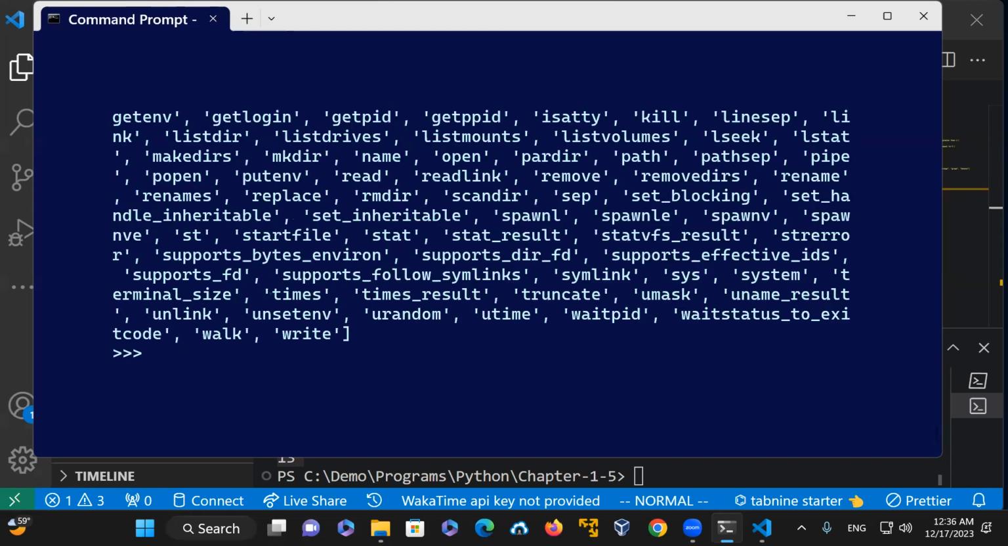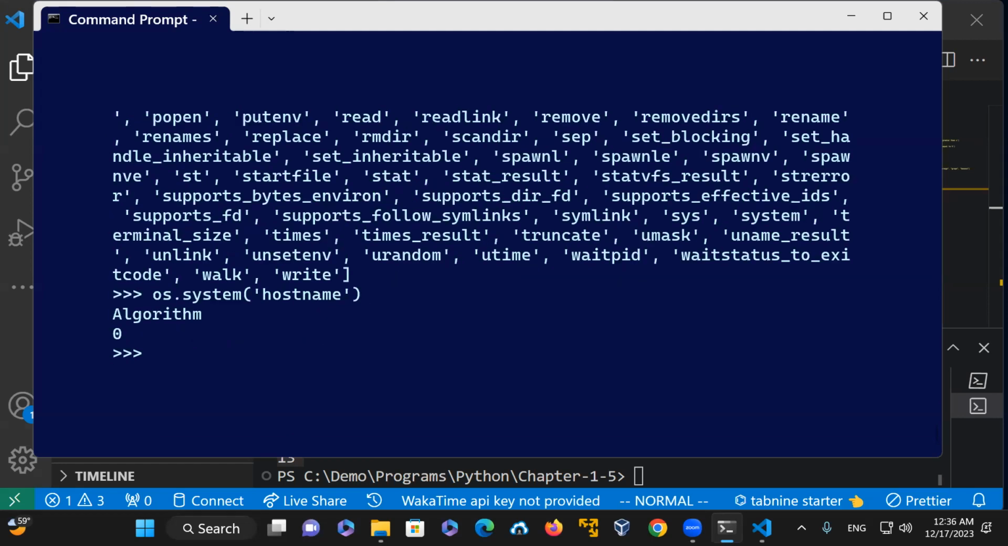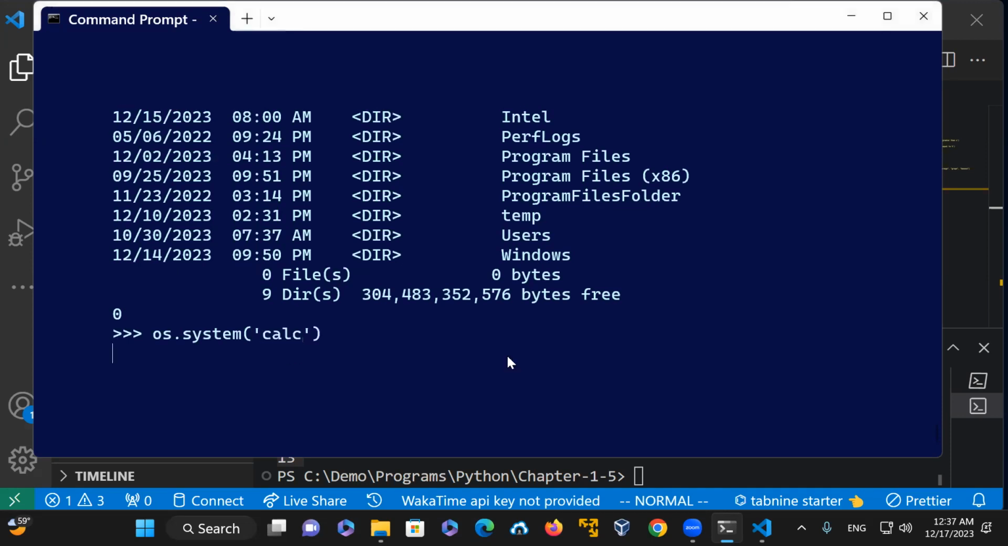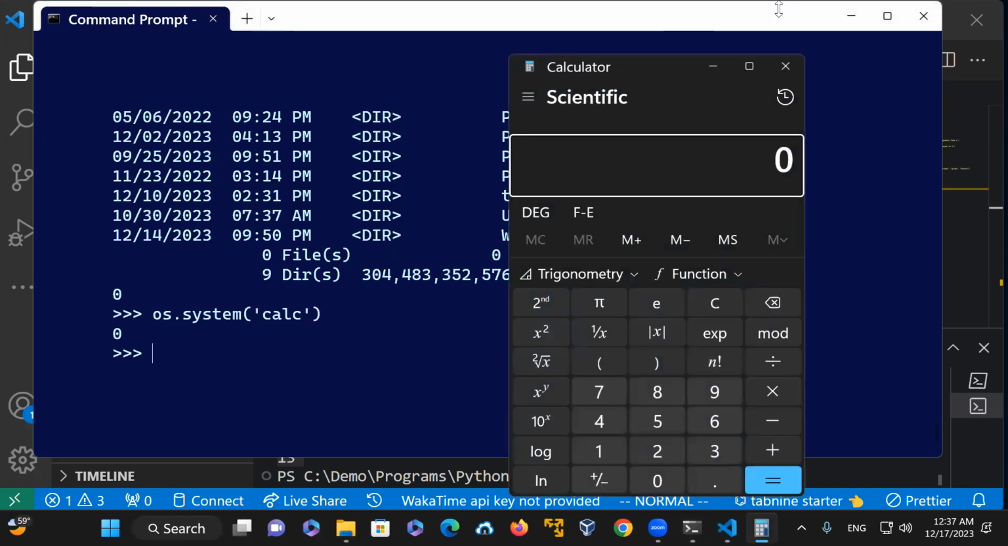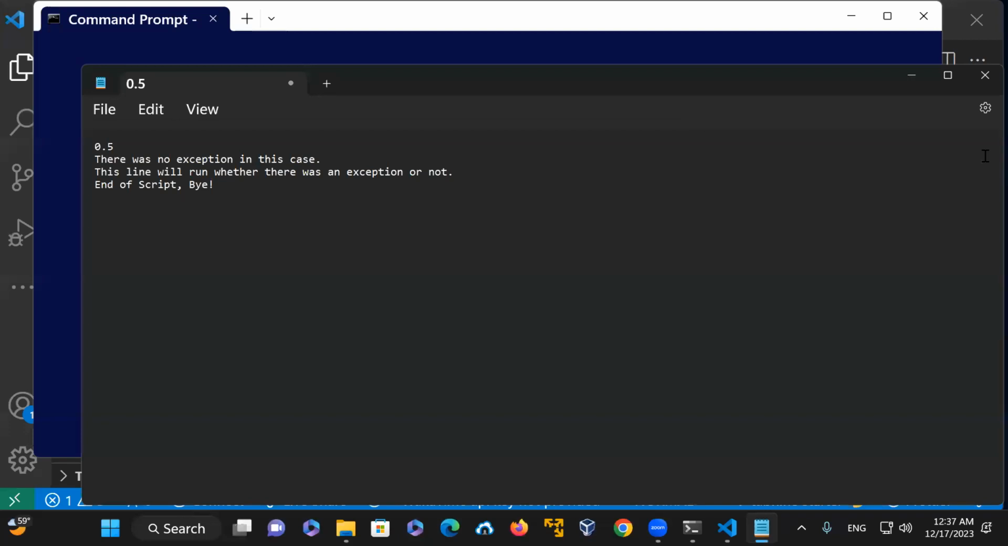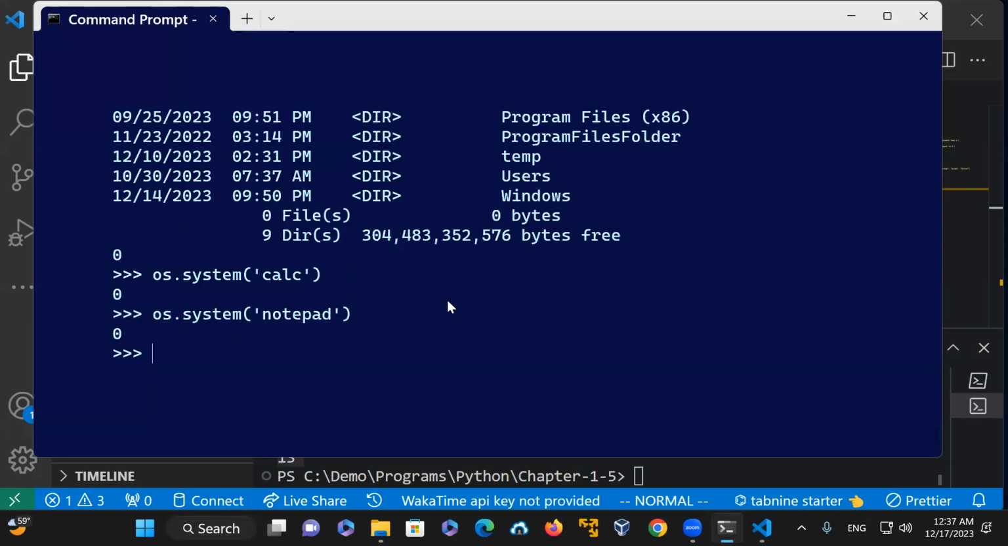So a lot of ways, like if I say import os and then dir of os, notice all these functions that are available. os.system, and if I say what is the host name, hostname, it's there. Give me a command of dir and run this one. Open a calculator, it will open a calculator on Windows. Open a notepad, it will open a notepad for it. Whatever you want to do here, you have options to run those commands.